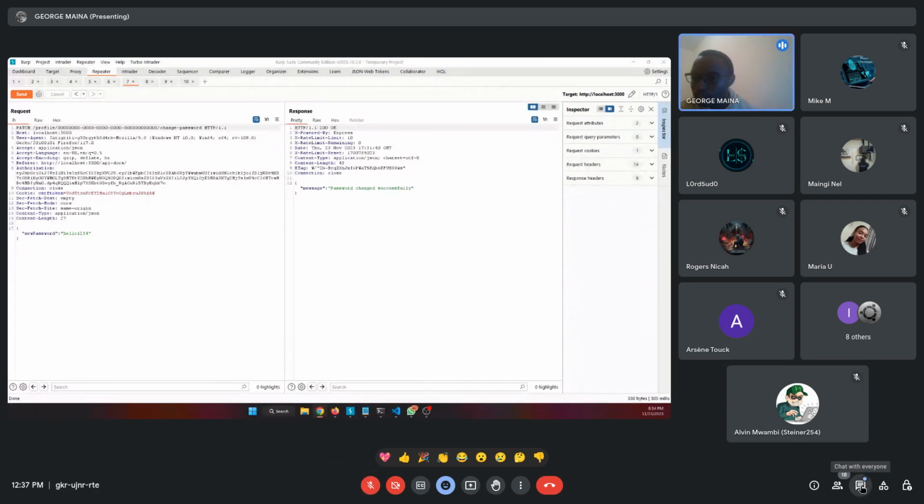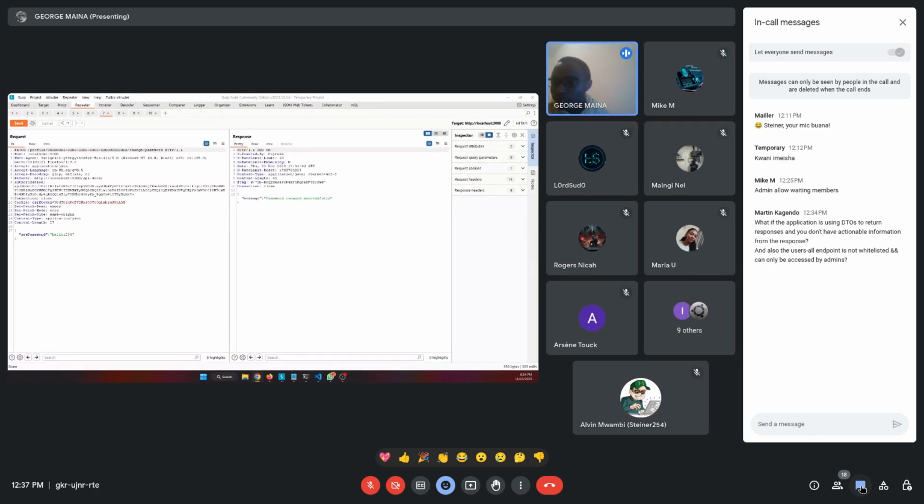What if the application is using DTOs? I have no idea what DTOs are. I haven't read about that. Martin, can you clarify about that? And also, the users endpoint is not whitelisted and can only be accessed by admins.